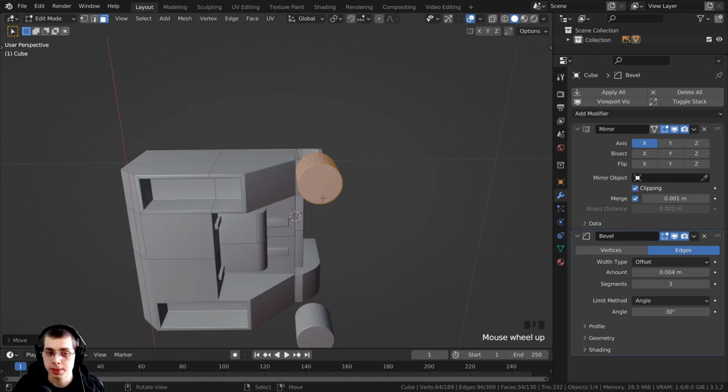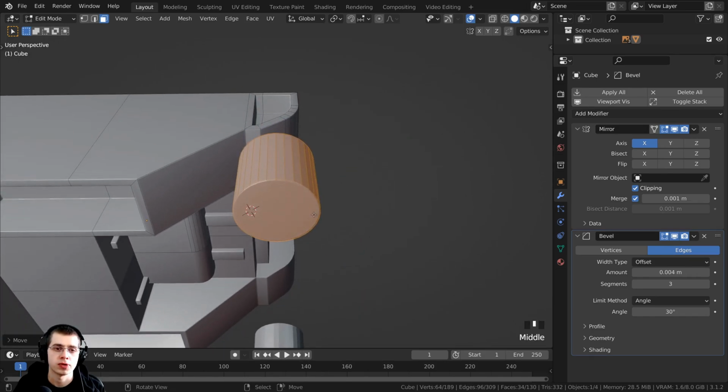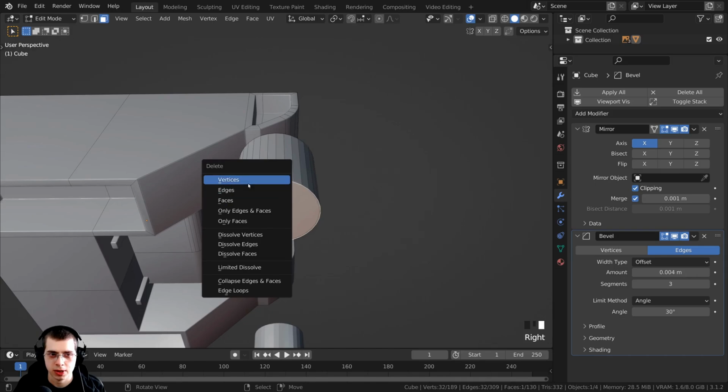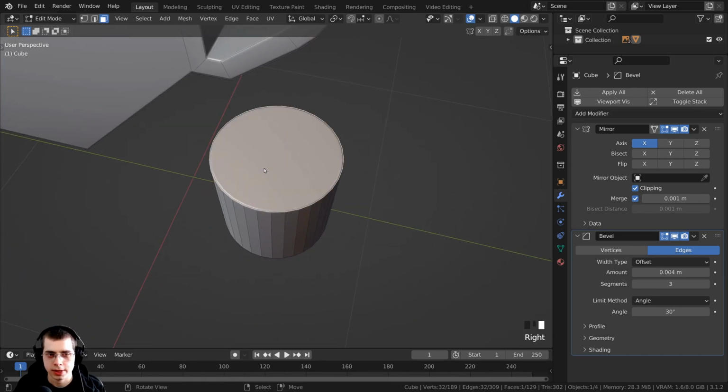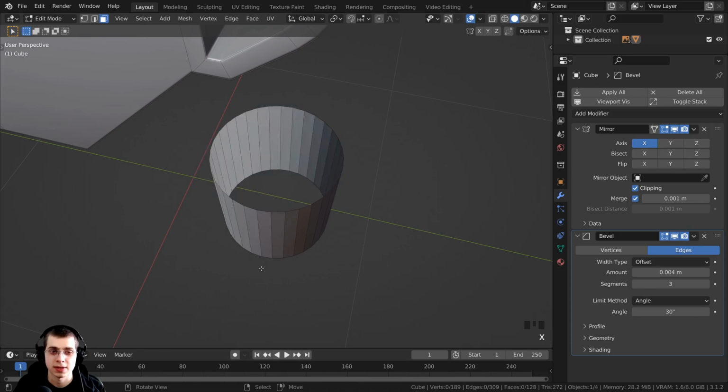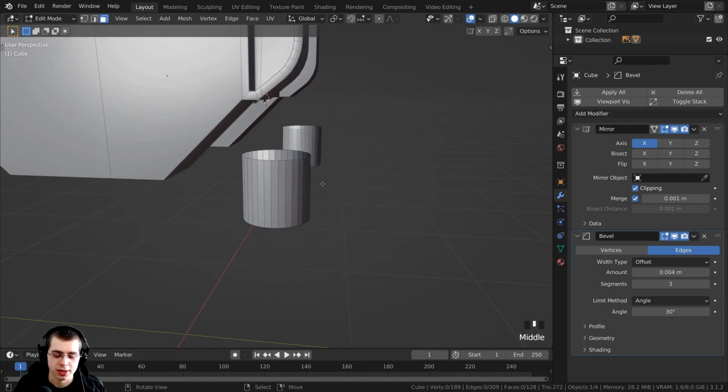And then I'm going to press the period on the numpad, and that's going to zoom me over to the cylinder. So I can select this face, and then I can press X, and we're going to delete the faces, and then navigate up here, select this face, and press X to delete. Because we don't need those faces, we're not going to see them.